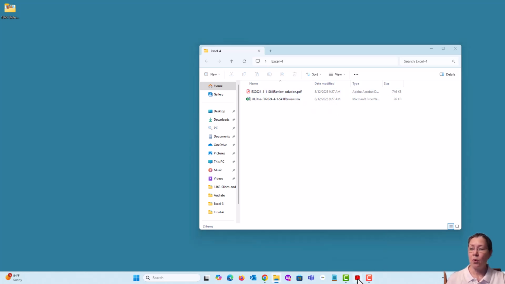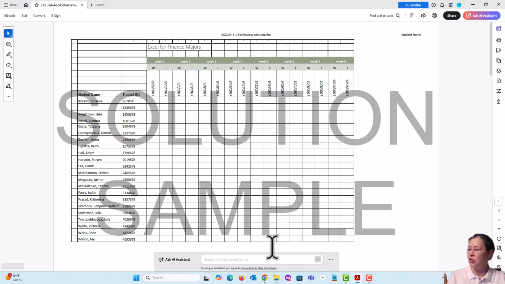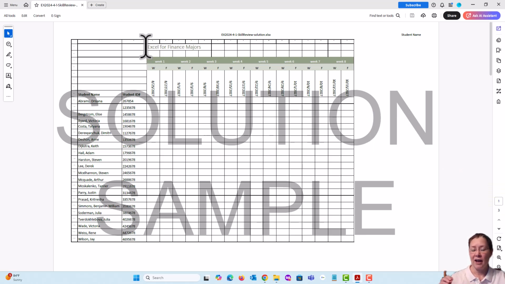Now, I think it's important to look at the solution file. This is opened in Adobe Acrobat Reader, which is a free download. And it looks like I have a spreadsheet that is again dealing with student names and across the top, different weeks of the class. And it looks like it's a Wednesday, Friday class. This is apparently the Excel for Finance Majors class. Excel, very essential to any accounting or finance functions and managerial functions.